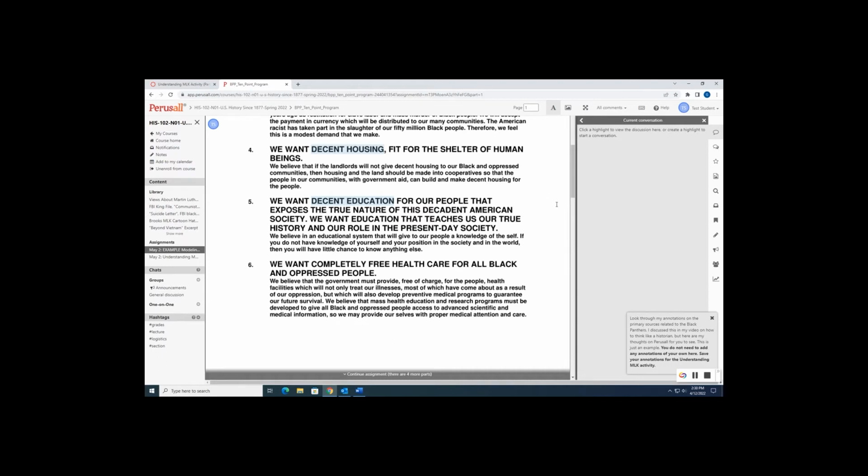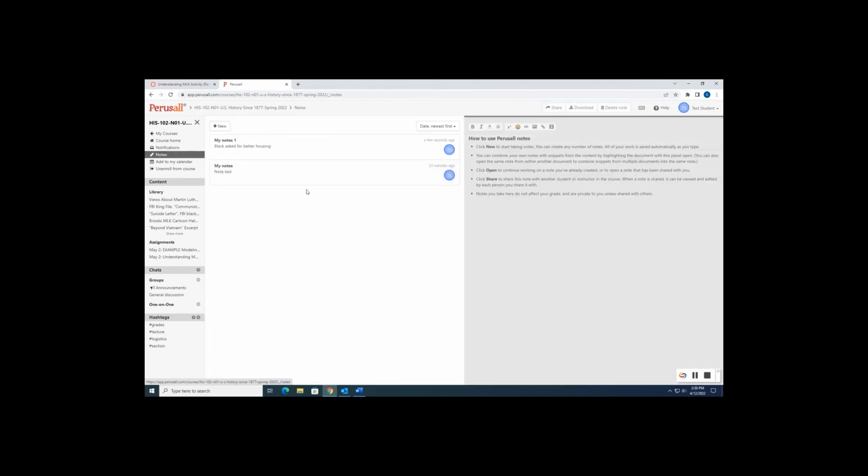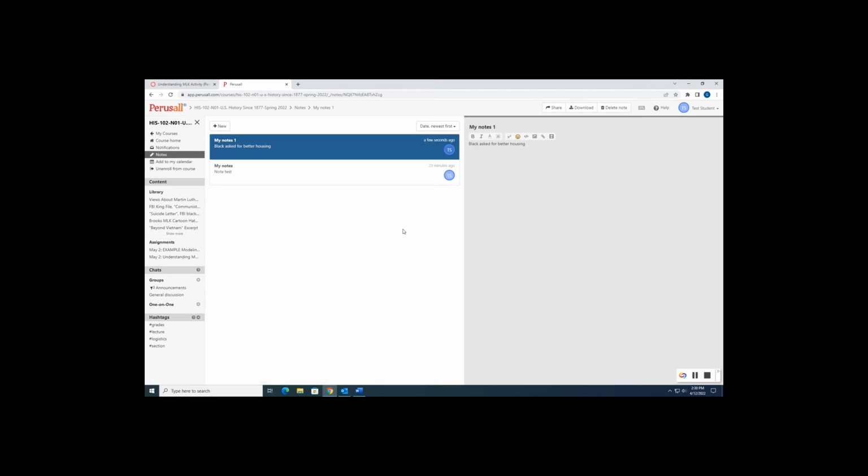I want to show you another feature about Perusall that I think will be really helpful for you while you're working through these documents, and that is the notes. If you click on the notes, this is something that you alone will see as you're working through the annotations. And you can type in notes, for example, that the Black Panthers asked for better housing. And you can copy and paste or highlight from the document and put it in here. And then you just click. That's it, it's done. If you go in and look at notes, now that note will be there.